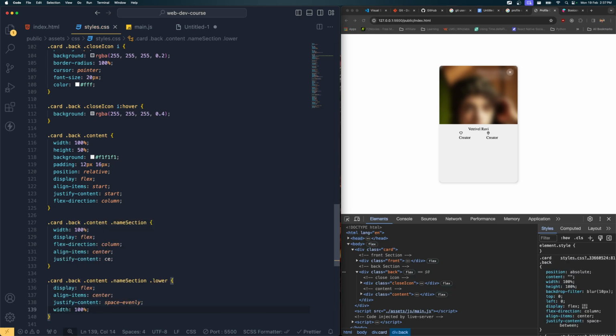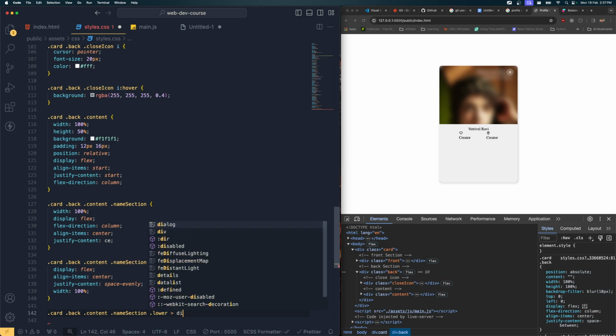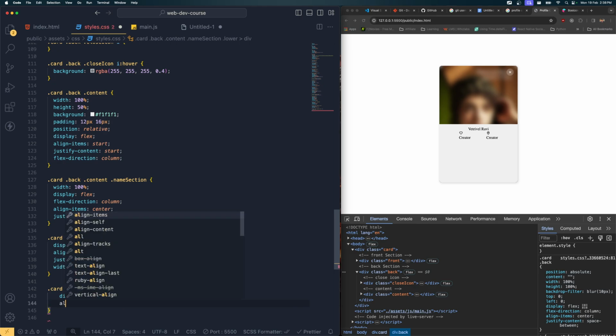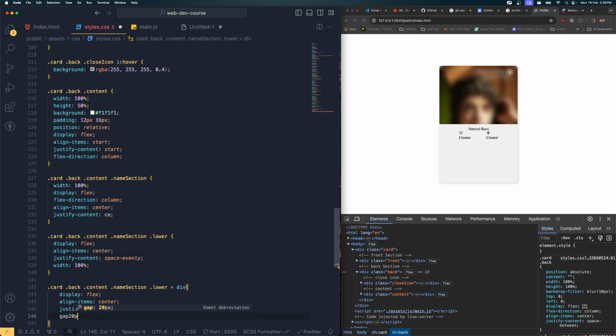Save the changes. That's looking much better, right? And inside this lower, we have one more div inside it. So that should be the same: display flex, align items center, justify content center, and gap it's going to be 20 pixels.